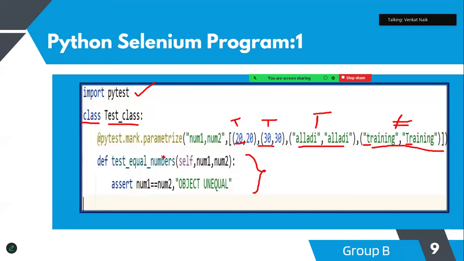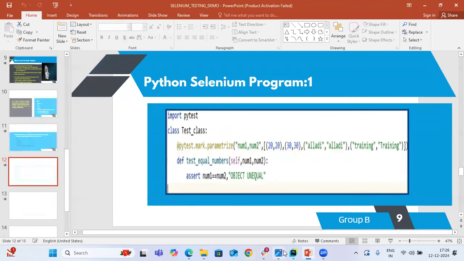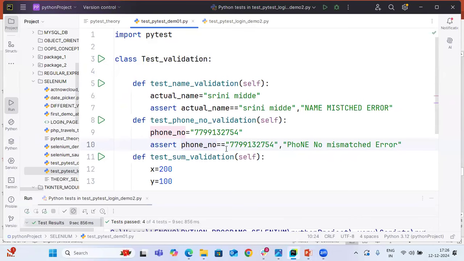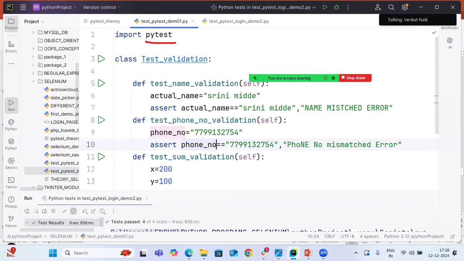Let me quickly execute one small program and show you how Selenium is going to automate an application, whether it is going to successfully log in to a particular application or not. Let me open this particular application. I have shown you, right? Here PyTest is a framework.